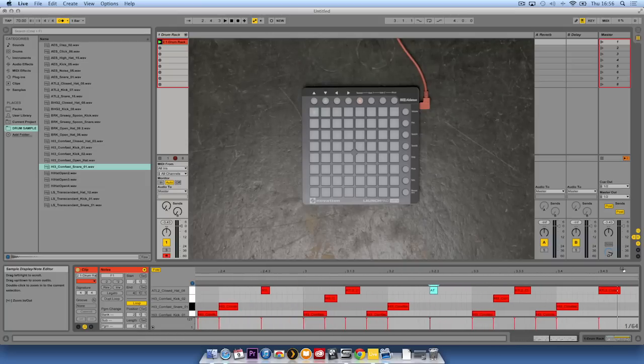So now I just want to add a little fill at the end. So I'm going to copy this snare sample. And by holding Alt, I can click and drag it and copy it. And once more, I just need to listen to that, see if it sounds good.